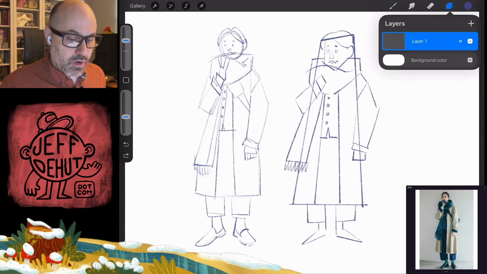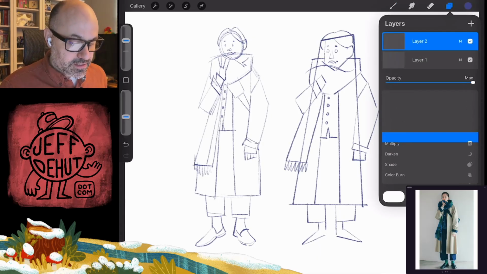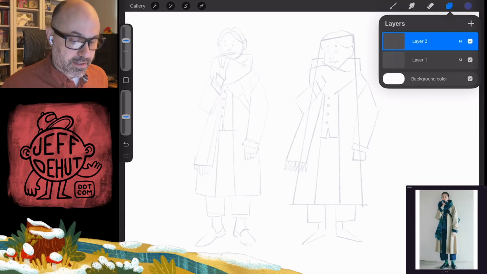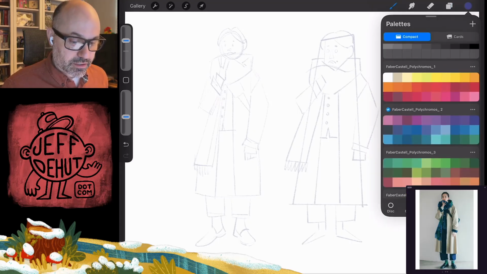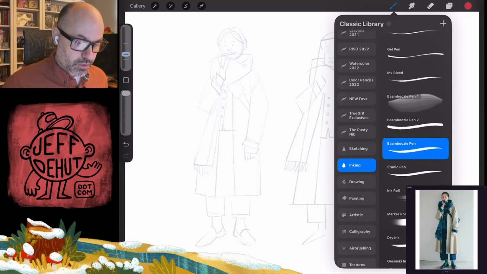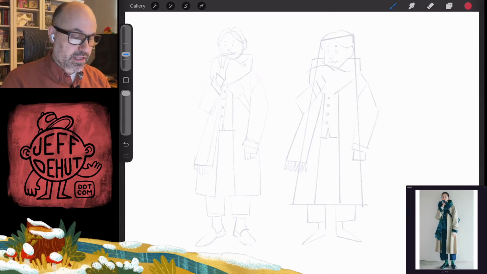And we're just going to draw over this just to see what I'm talking about here. Let's pull this so you can still see the reference that I've got. And I'll use a brighter color. And maybe we'll go with our favorite pen.